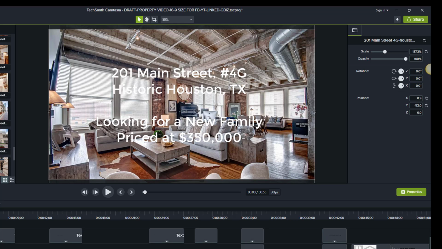Now you can tell, looking at it, the words don't come out really strong. So what we want to do is go ahead and use this opacity, and we're going to bring that down just a little bit so that the white lettering shows up a little bit better. Okay, so that's the first screen.